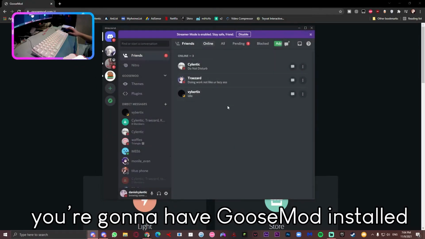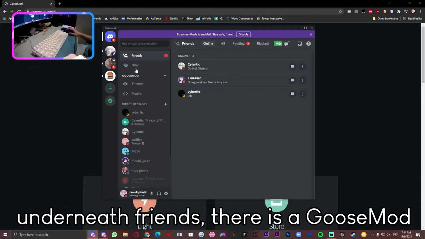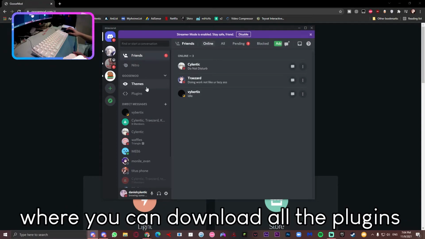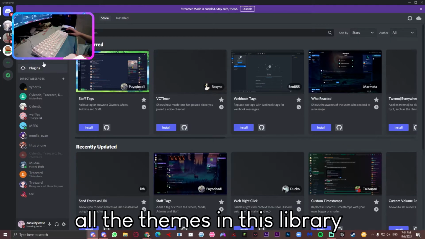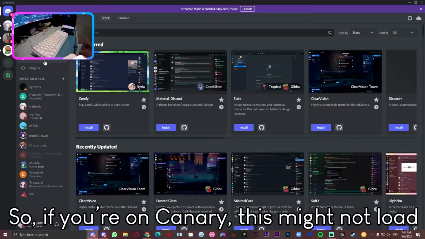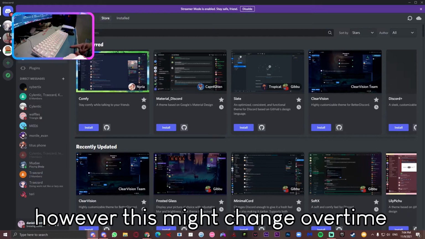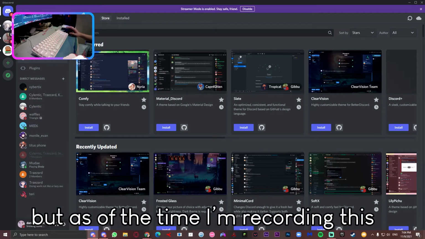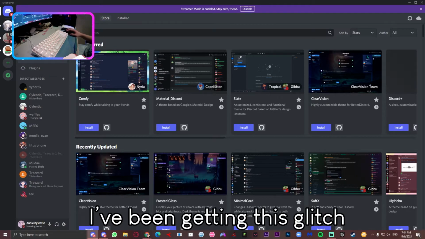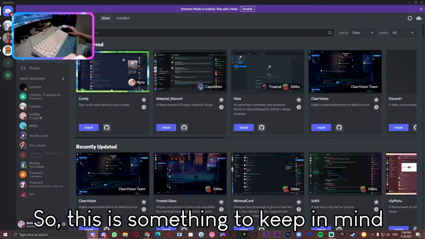You can press not interested, whatever. Now as you can see right here underneath friends, there is GooseMod, which you can see all the plugins they have and all the themes also. Now if you're on Discord Canary, there will not be a GooseMod thing right here. However, this might change with time, the newer version might fix this, but as of the time I'm recording this video, Discord Canary does not have this GooseMod part over here, so yeah, keep that in mind.